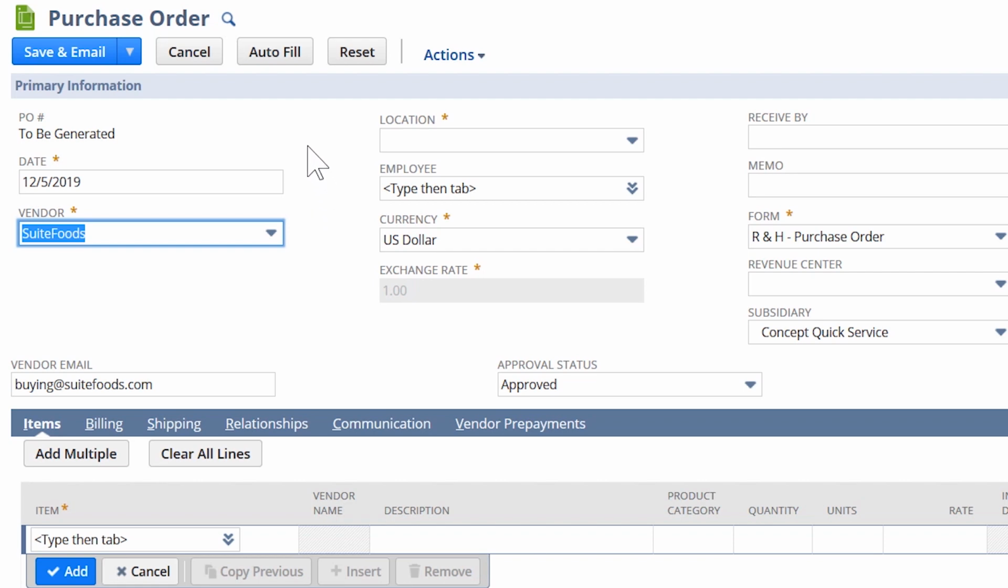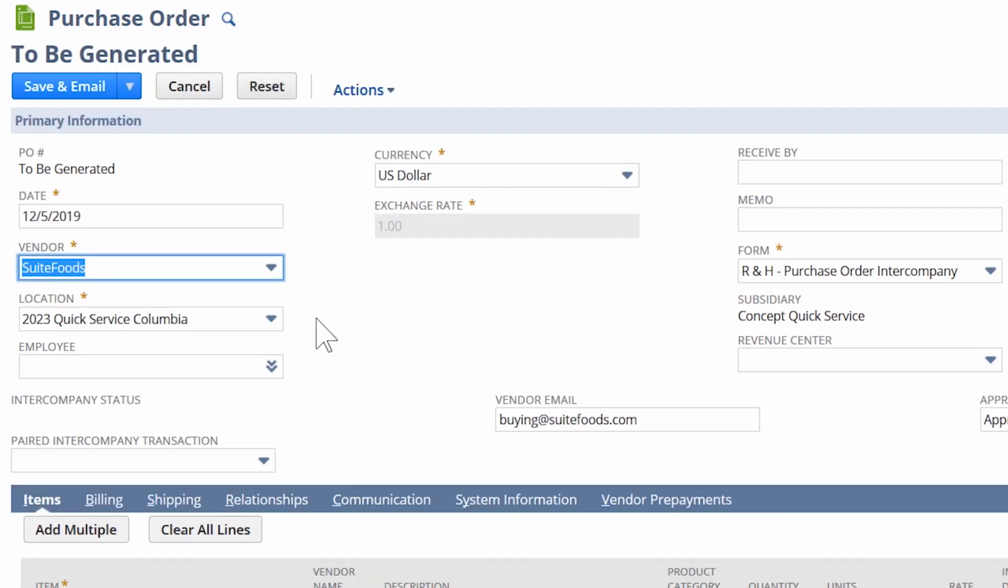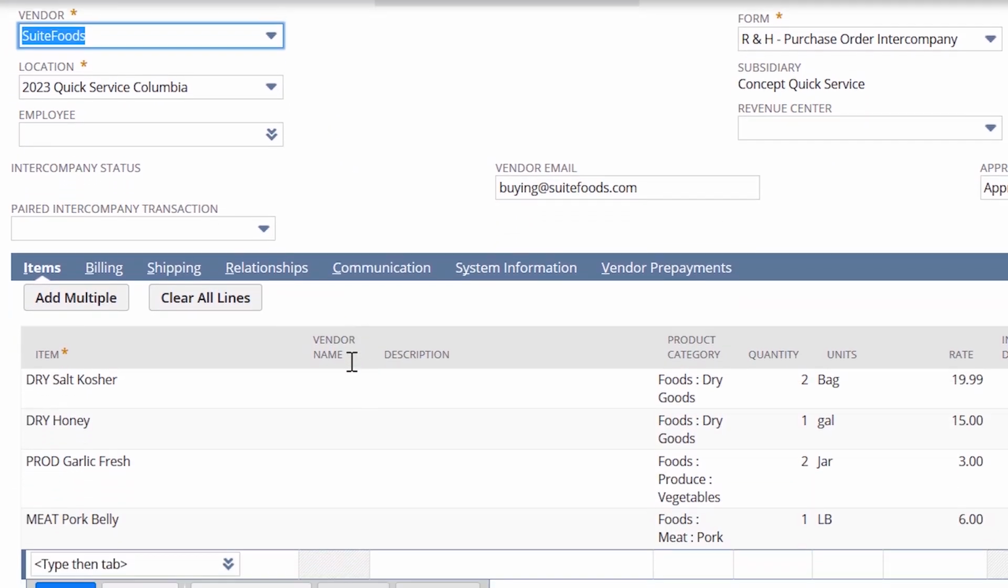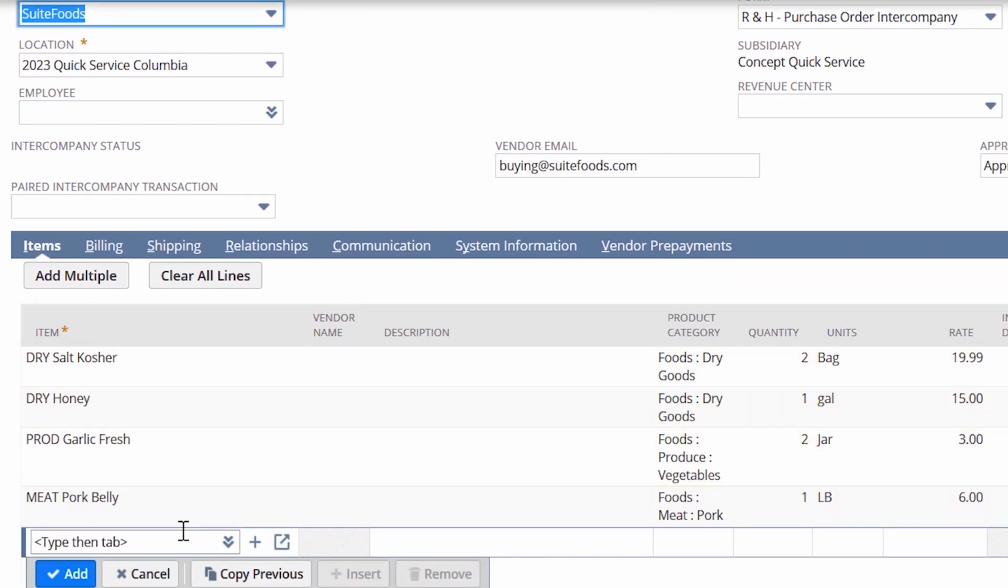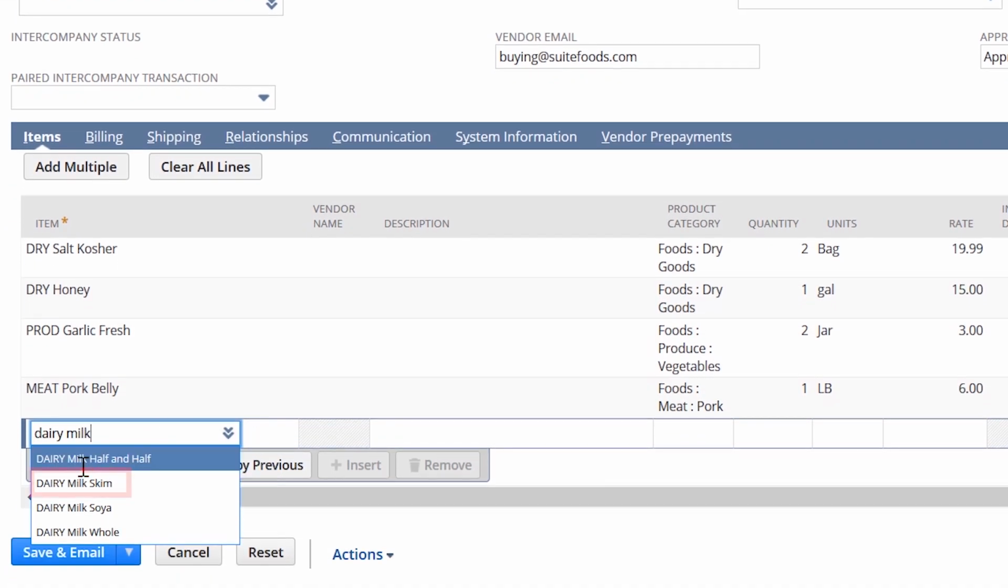Note that I have an option to create a purchase order based on my previous order with this vendor by selecting autofill. Notice when I select all of this, all of the line item fields on the purchase order automatically populate with the information stored on the item record definition. I'll now go ahead and add an additional item, skim milk.